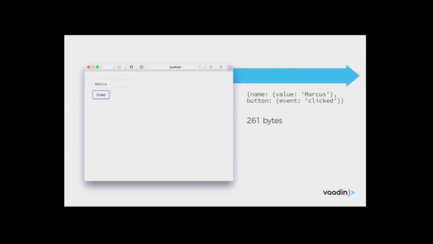I'll put in my name, I click the button, and in pseudocode, it's not this verbose in real life, what happens is that this JavaScript in the browser figures out what just happened: the button was clicked, so that we need to send over. Also the value for this text field changed, so we'll send that over at the same time.